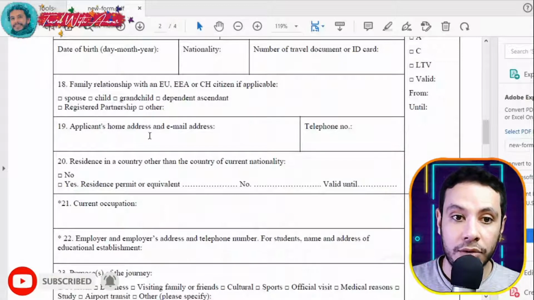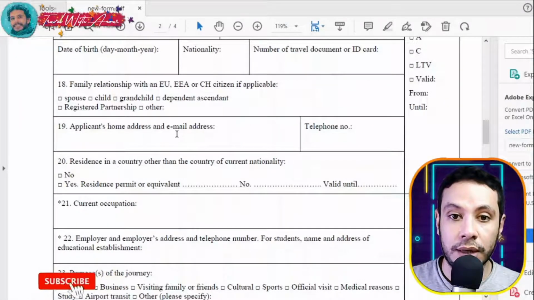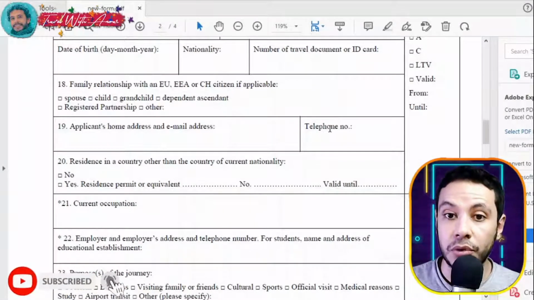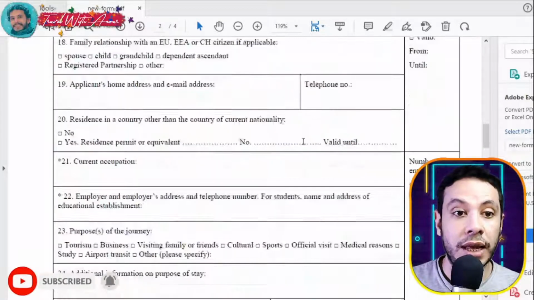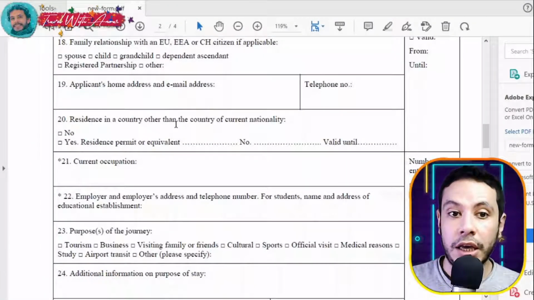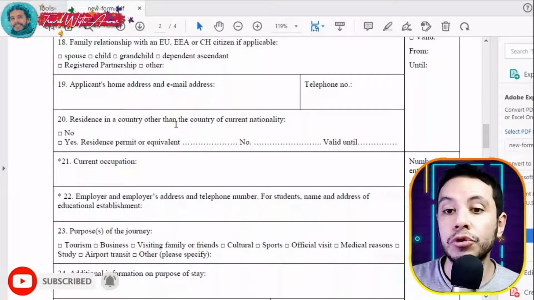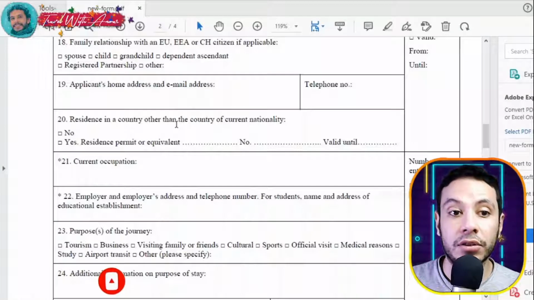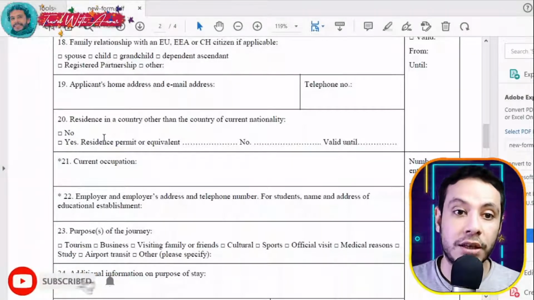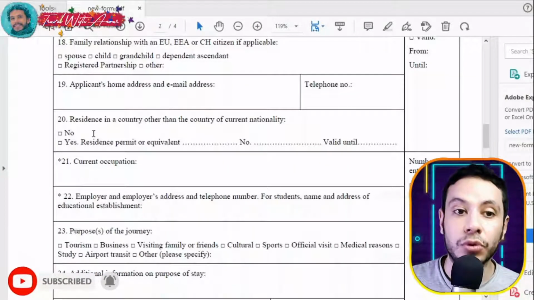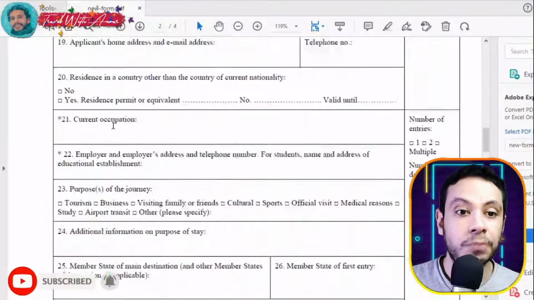Your home address and your email address, write them here, and your telephone number also, write your telephone number here. The residence in a country: if you are applying from a different country, if you are now not in your home country and applying from another country, then check yes. If no, then you are applying from your own country, just check no.